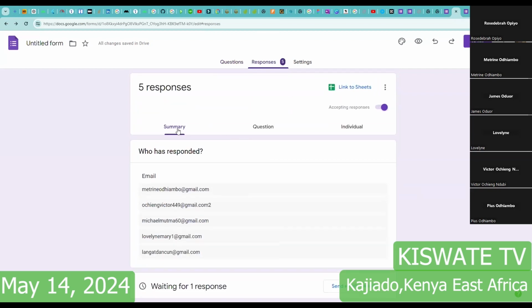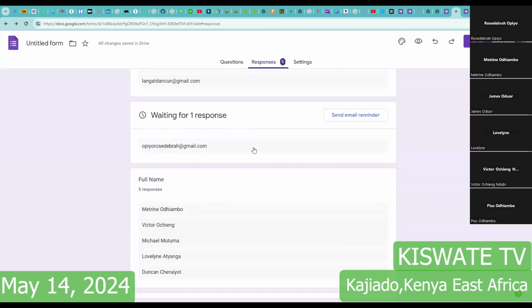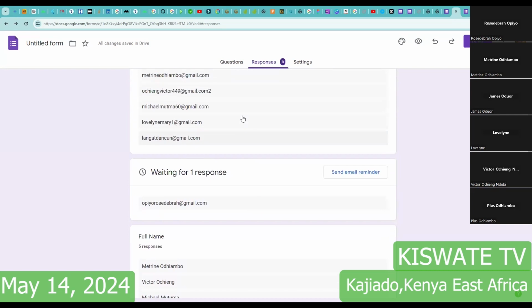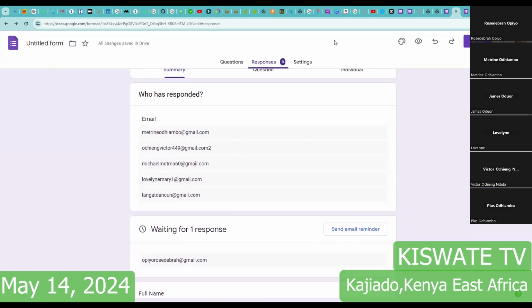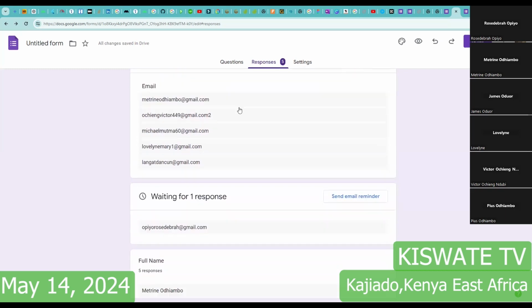So here in the first column, we have the summary. This is usually a summary of each question. It splits the form into each question, and it gives the responses to each question. It separates them. So the email addresses are going to be collected separately. Full names are going to be collected separately. Whether you're going to attend the party or not, those answers are going to be collected separately. So the first one was email, and here we have the email addresses of everyone who filled the form.